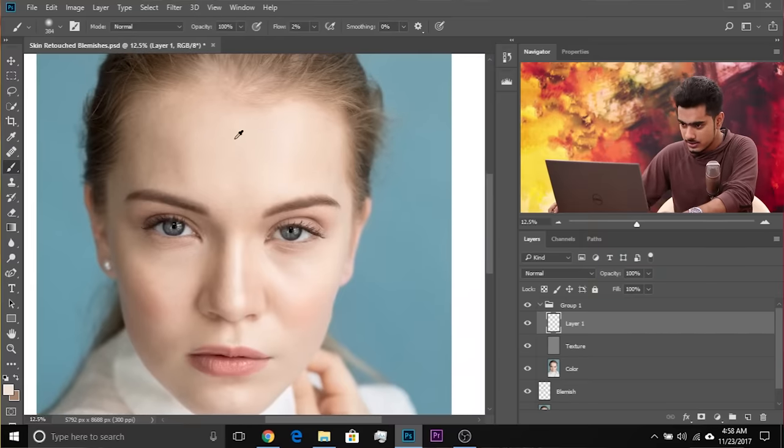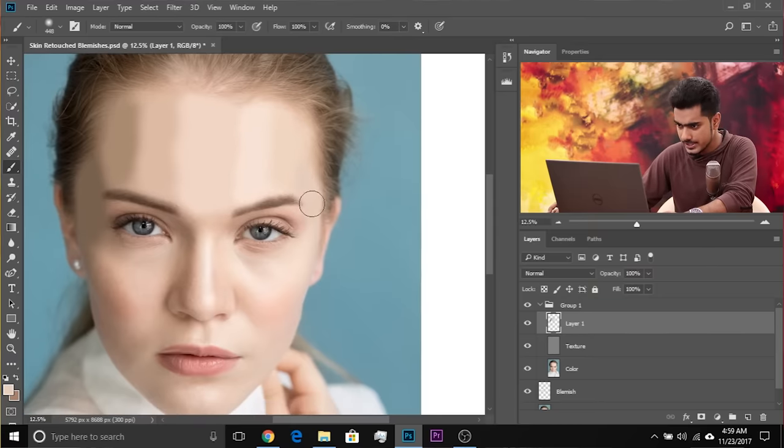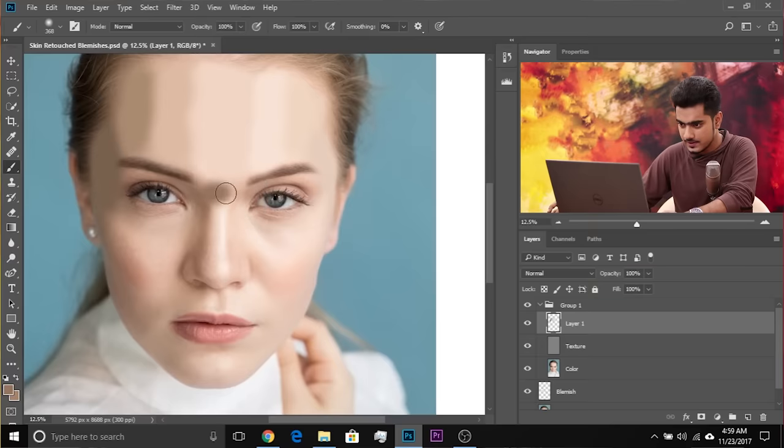So something like this. This is very heavy-handed. I'm gonna increase the flow and opacity to 100 and something like this. Really creating the skin all over again. Like that. Just like sculptors, okay? Creating the skin again. Considering in all the lights and shades and all that stuff, we're gonna create the skin like that.